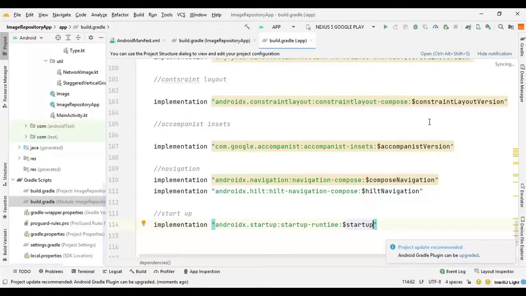The App Startup library provides a straightforward, performant way to initialize components at application startup. It is used to streamline the startup sequences and explicitly set the order of initialization. It also allows you to define component initializers that share a single content provider, and this can significantly improve app startup time. So let's declare it in the manifest file.